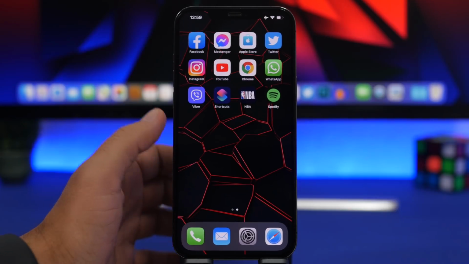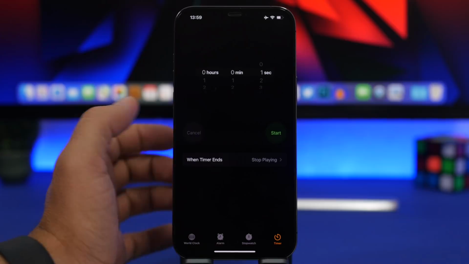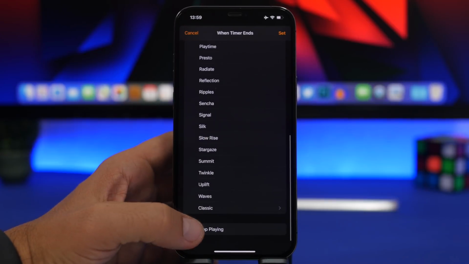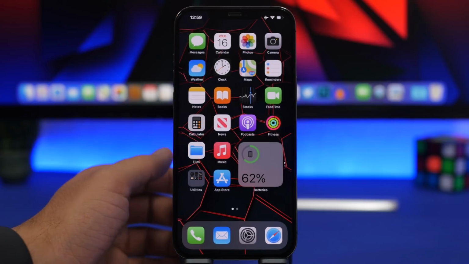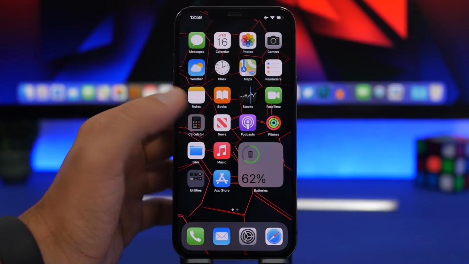The next step you need to do is go to the Clock app and go to the Timer section, tap on When Timer Ends and just scroll all the way down here and choose Stop Playing. Once you have done that, you click Set. Now you're good to go and you will see those apps that you chose right there are now locked.